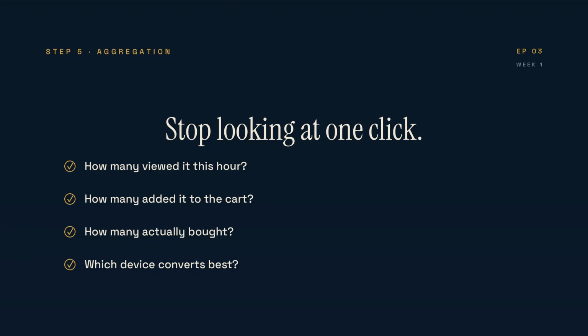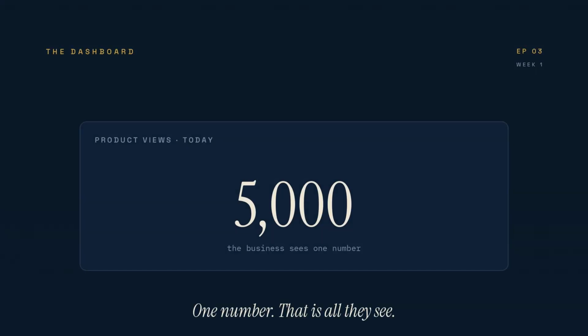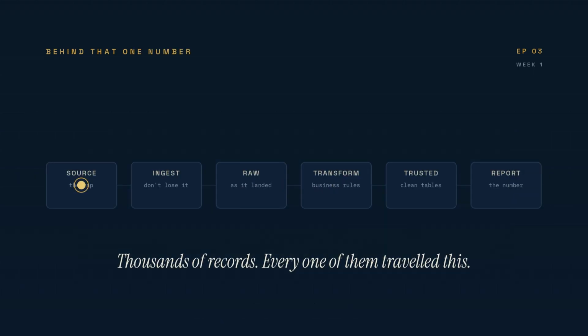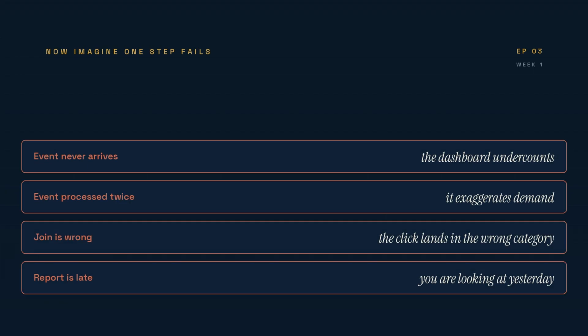The record may now enter an aggregation job. Instead of looking at one click, the system may calculate how many people viewed this product in the last hour. How many added it to the cart? How many completed a purchase? Which device had the highest conversion rate? This creates a reporting table. A dashboard then reads that table and shows a chart. The business user sees a simple number, perhaps 5,000 product views today. But behind that number are thousands of individual records that travel through ingestion, storage, transformation, validation, and reporting.